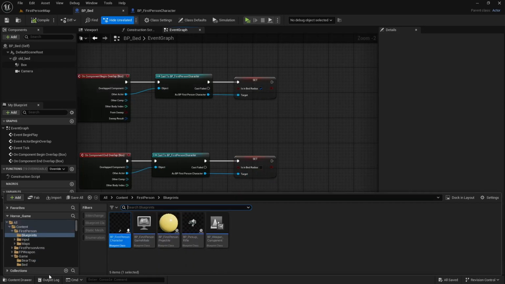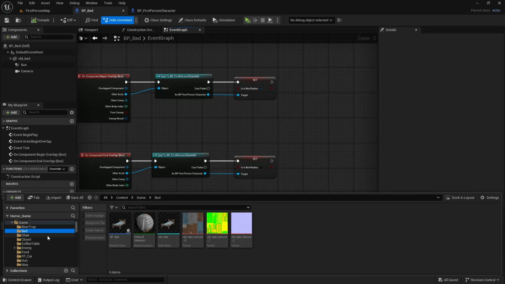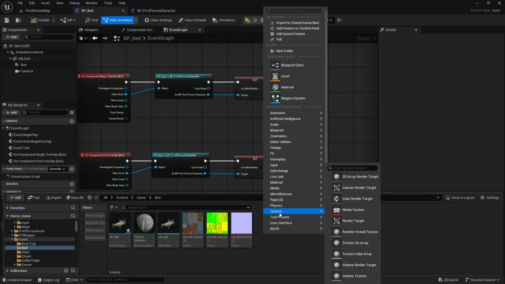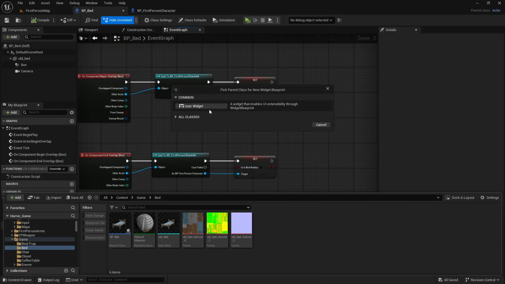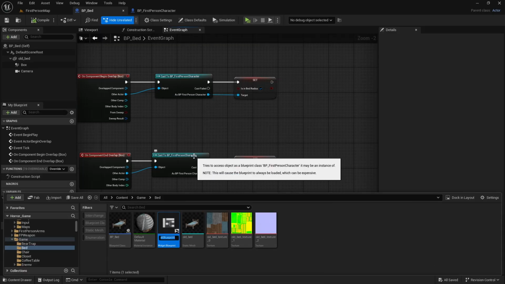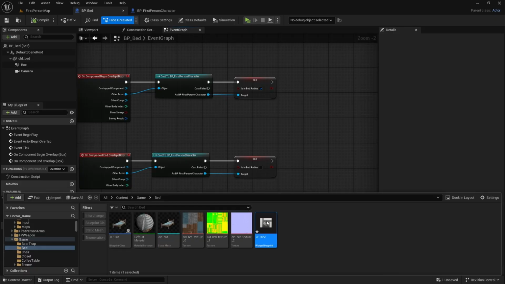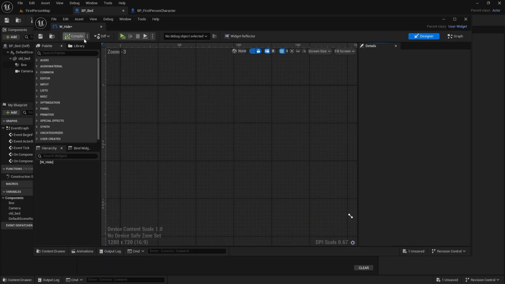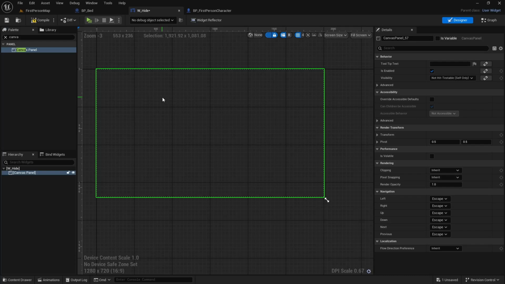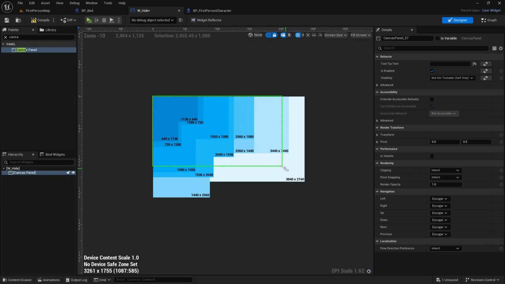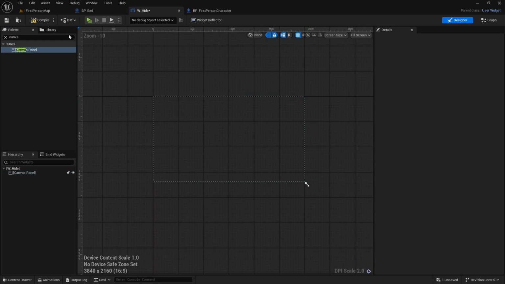Next, go into the content browser and go back to your folder, and then right click and scroll down to user interface and select widget blueprint. Click on user widget, and I'm just going to call this W_hide. I'm going to double click. I'm going to full screen that, and then I'm going to look for a canvas panel, and then scale that all the way up to the largest size.